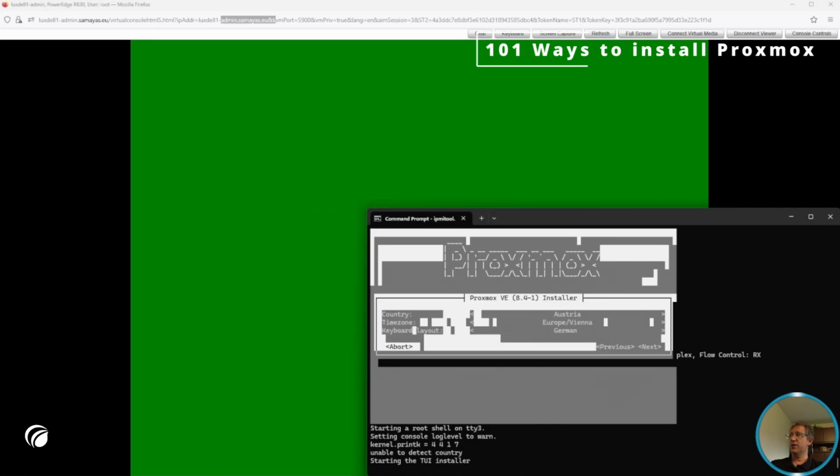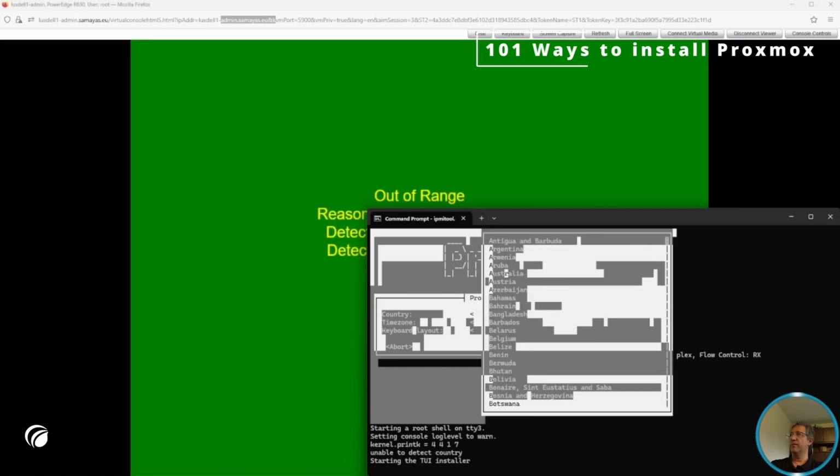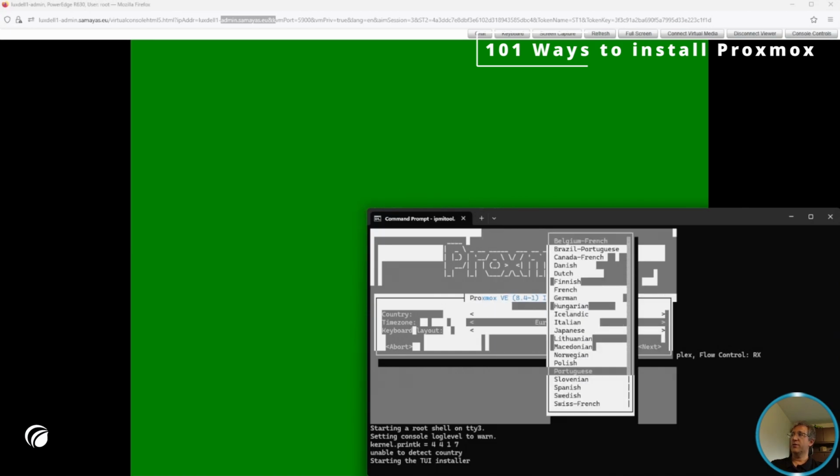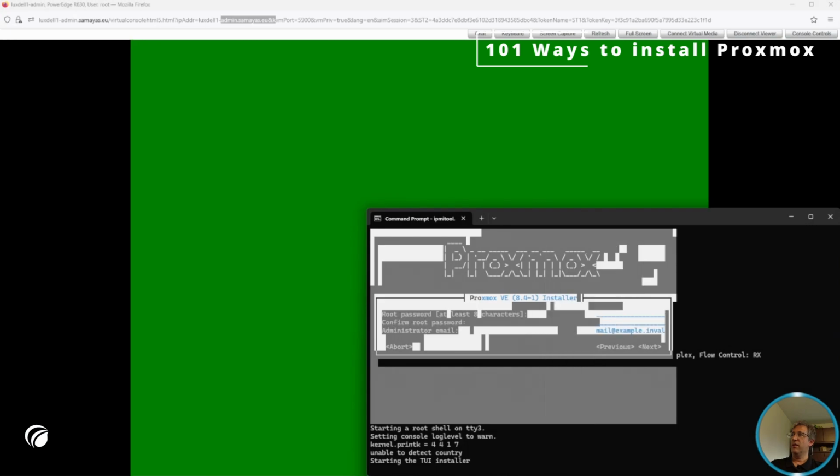Next I need to change my country. Again, it's a little bit more guessing which line exactly is selected and which isn't, but it still works. And now I try to select a Dutch keyboard. Next I need to provide a password and change to a valid email.